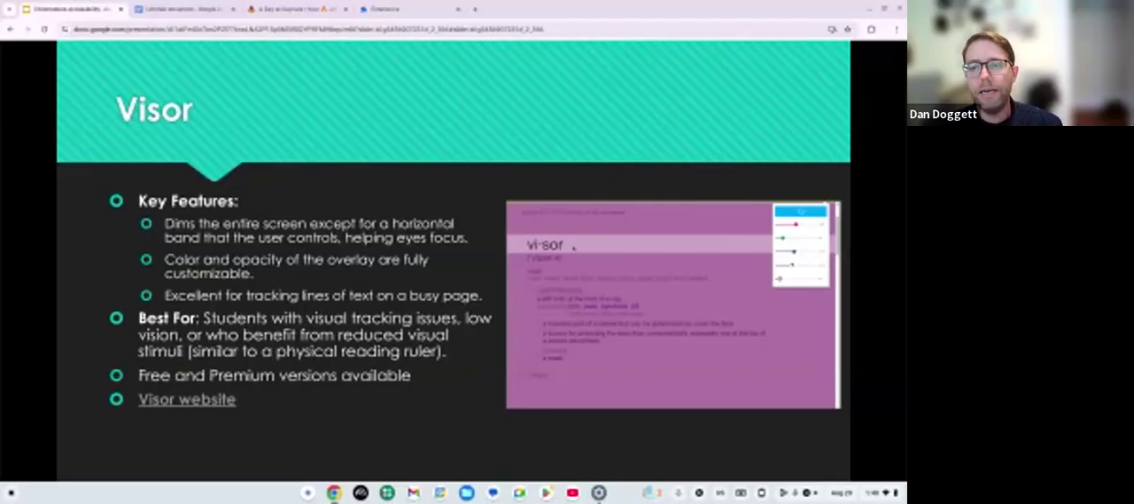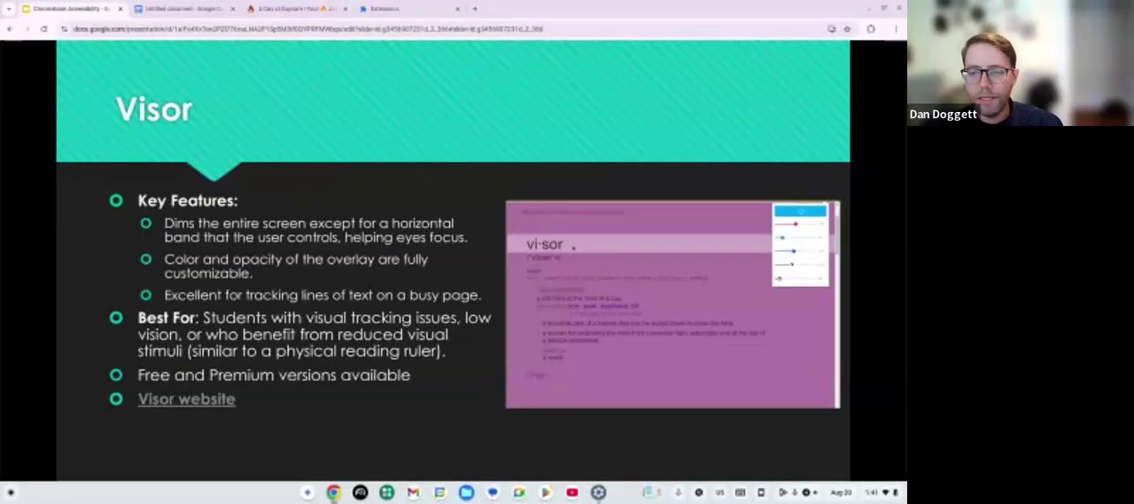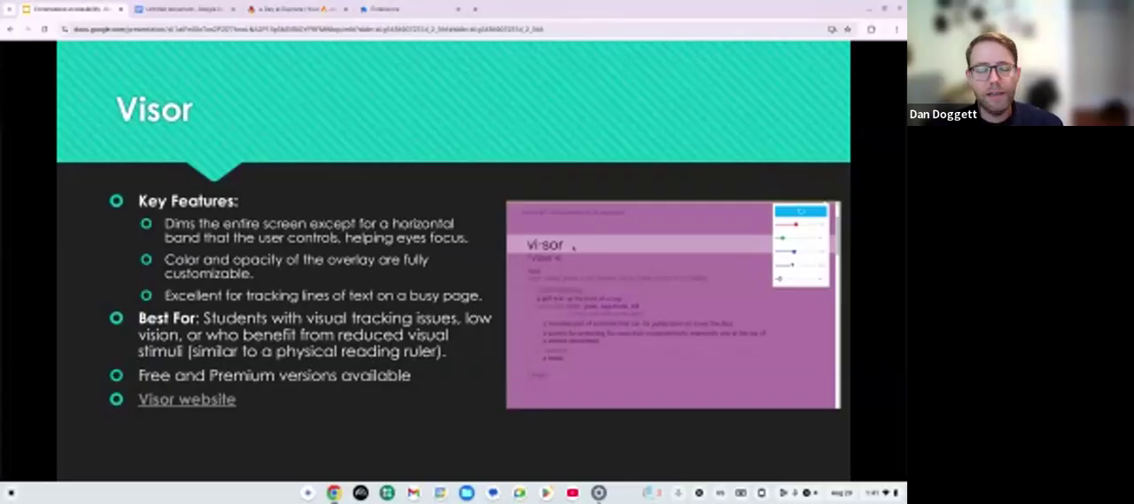What it does is it dims the entire screen except for a horizontal band that follows your mouse. So again, similar to Snap and Read, this acts as a digital reading ruler. It'll isolate one line of text at a time and helps the user sort of guide. What's nice about this is that it's fully customizable. You could change the opacity, change the color, so that whatever is easier on your reader's eyes.